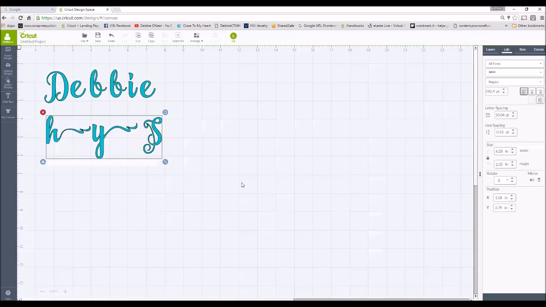So that's how that part works. You can use that for any of the fonts that you've uploaded to get to any special characters that are on there. So it's pretty simple.